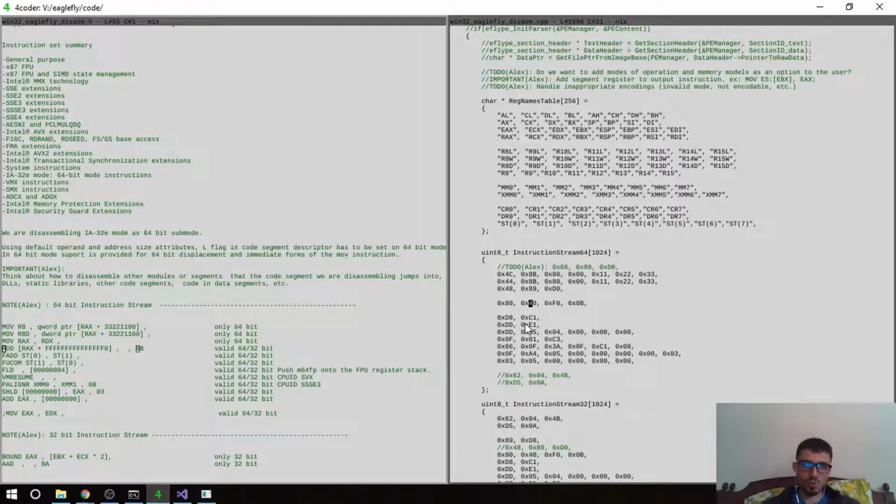Now, why do we have REX printed that way? That shouldn't be the case, unless, yeah, probably it is, because we're in 64-bit mode.